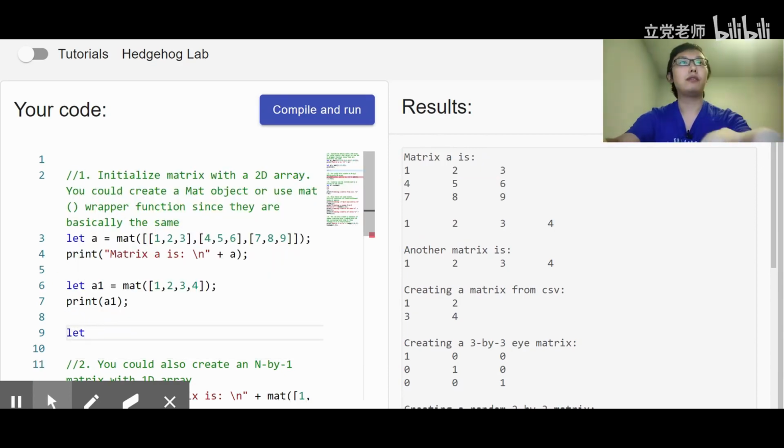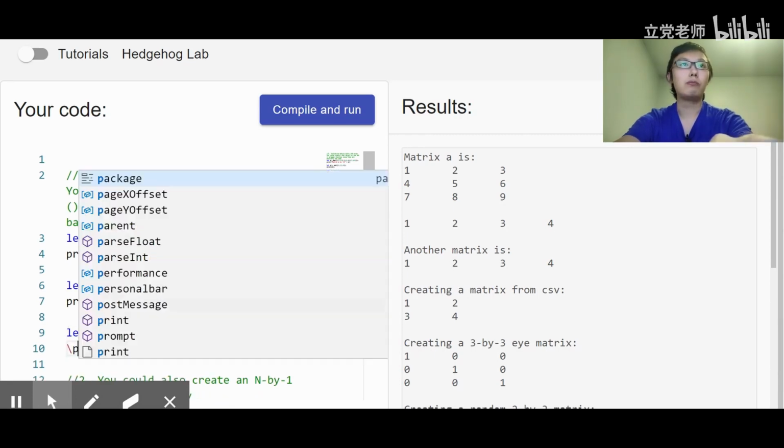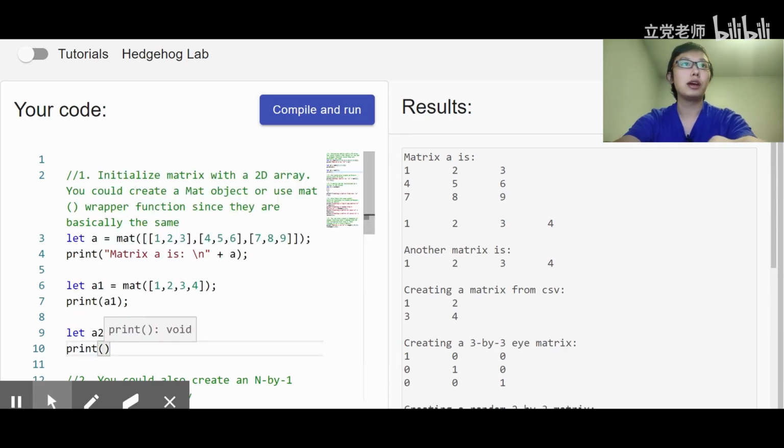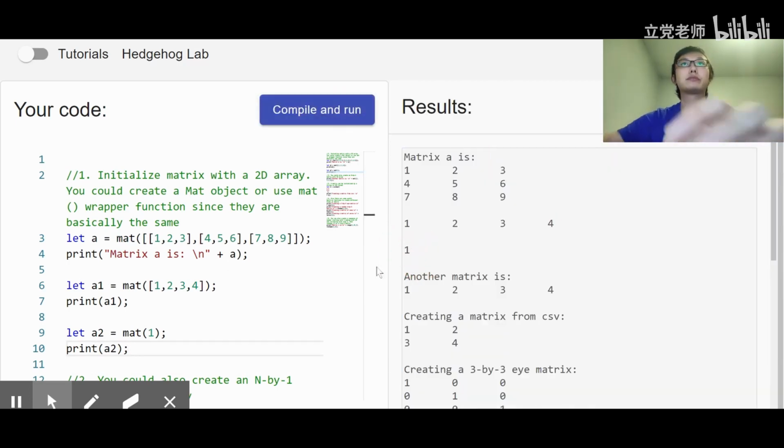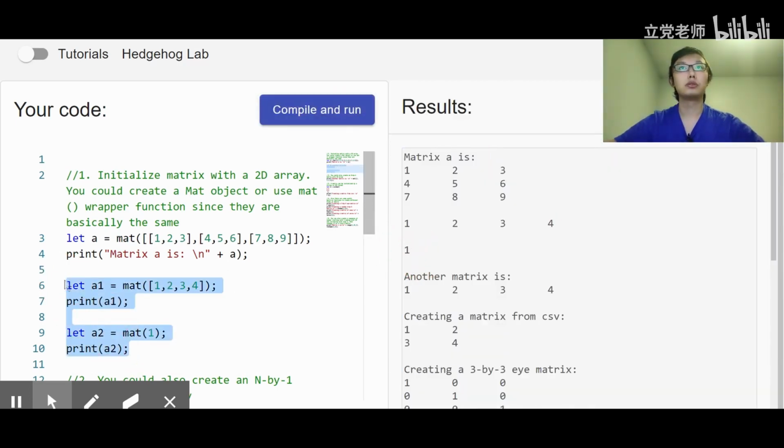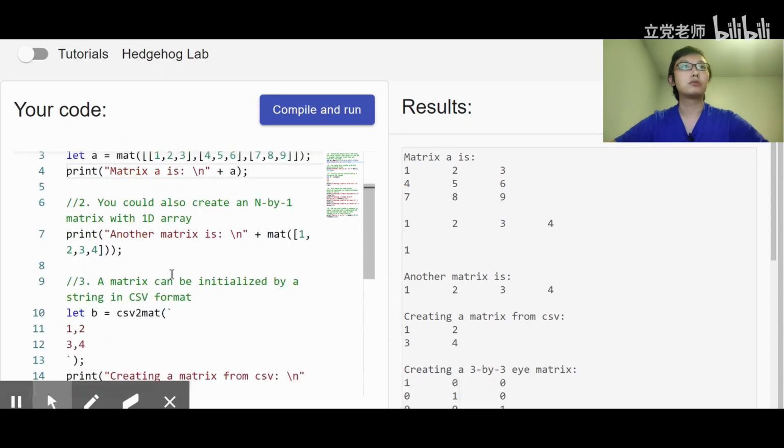And you can also initialize the matrix using a scalar, or a 1 by 1 matrix, by passing a number as the parameter, and you will see that it will be a 1 by 1 matrix with the value 1 in this way. So these are the three types of parameters that you can pass to the constructor.